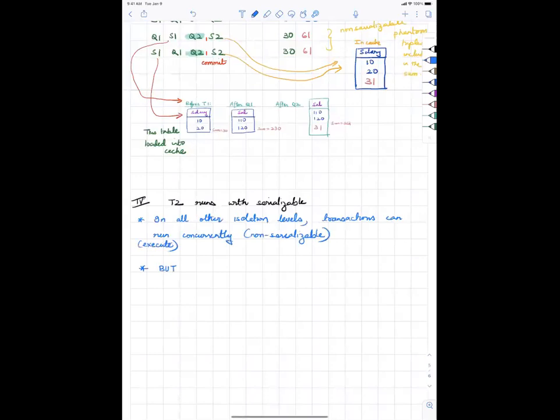But with serializable isolation level, execution order must also be serializable. So if you and I are running stuff on the same database, and I am saying isolation level serializable, what I'm saying is your running will also get affected, because you cannot run things concurrently with me. We are going to do this in a serializable way.